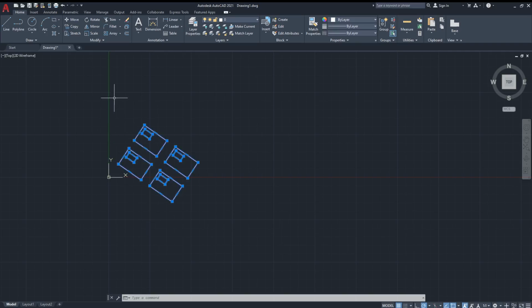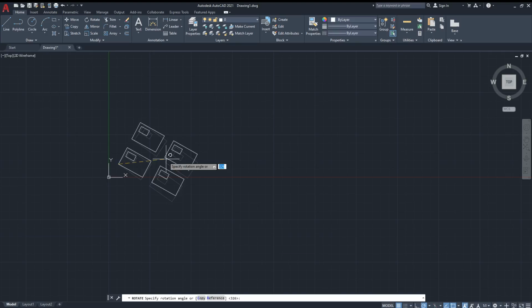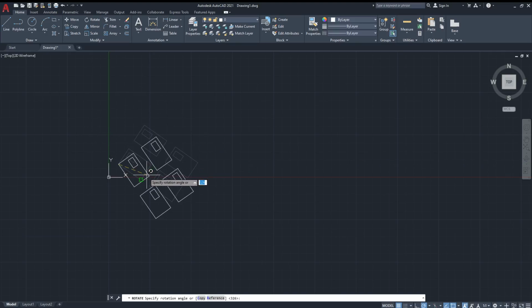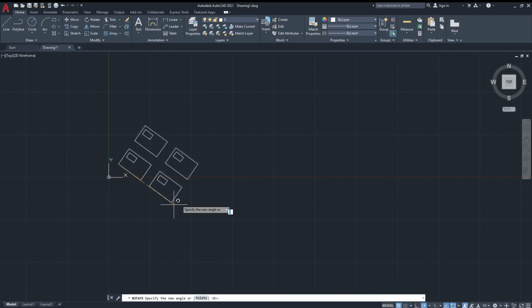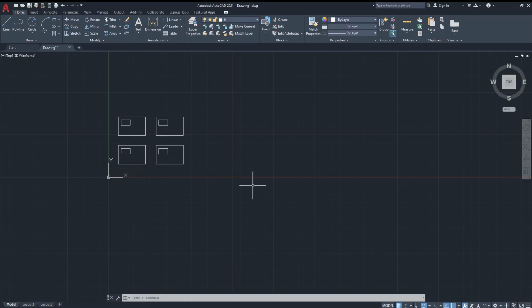So wait, let me go back, rotate, and I'll choose a base option as we said. And we have this problem right here is that we can't decide how this object is oriented. So all you have to do is click reference. So here reference, as you can see, and we will be able to choose a line of reference from this line to this line. And now we are able to go back to our initial position.